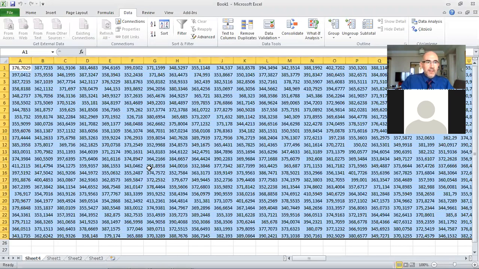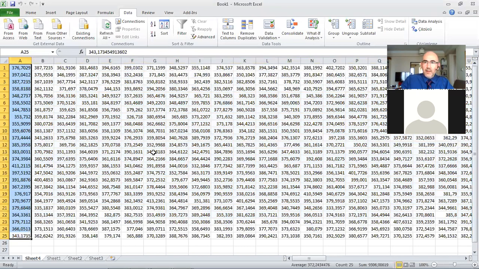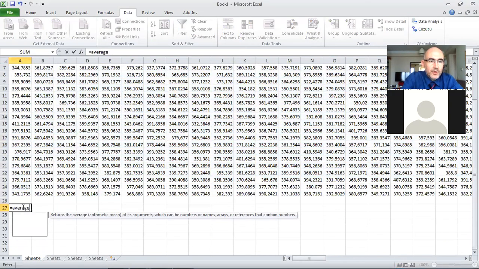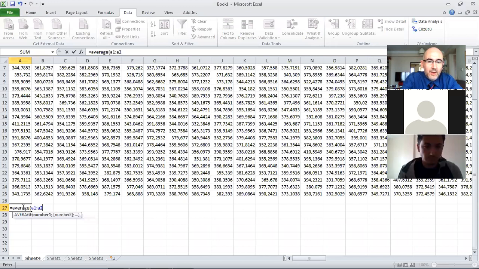So let's just say okay here. Now we've got a huge bunch of numbers, a total of 2,500, arranged like this. Let's suppose this is my first sample, this is my second, and so on. Let me take the average of the first sample, and this must be A1 to A25. Correctly stated like that.